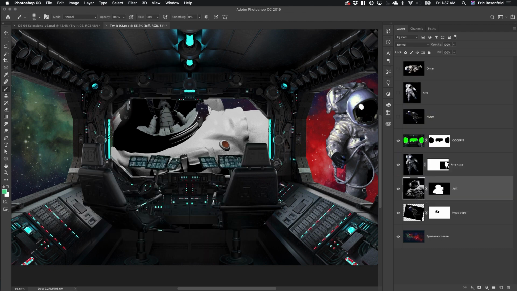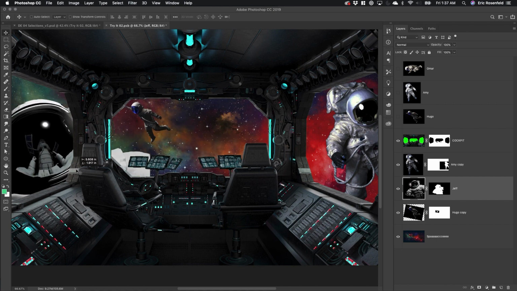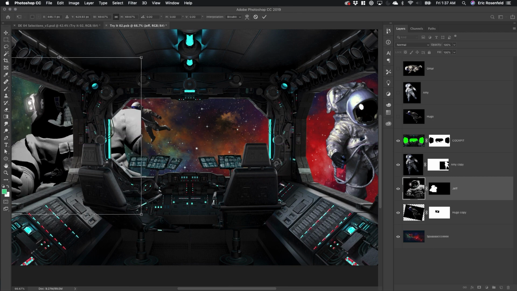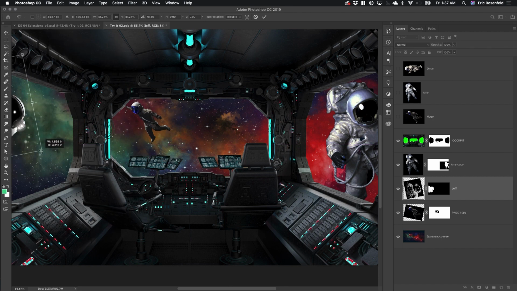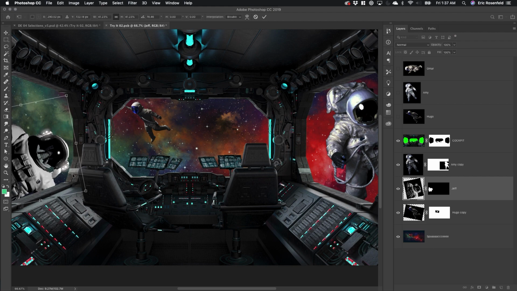Finally place Jeff. Jeff has no arms technically in the image, so I'm going to have to use him in some interesting way. There we go. All right, so again, you have 4 astronauts to choose from. Have fun with it. Experiment with the selection tools.